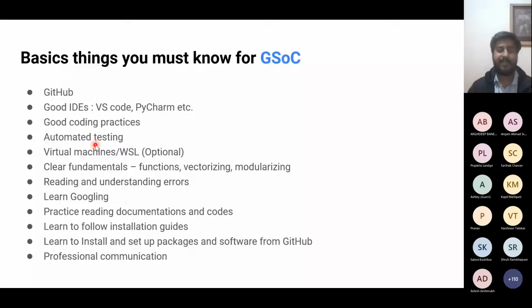Another very important thing: practice reading documentation and code. When you apply to GSoC and when you get selected, even during the application period and after that, you will have to install a lot of software on your system. You might have to read a lot of documentation because you want to essentially contribute something to the already existing code. So you need to know what other parts of the code are doing, right? It's not like you are doing something from scratch.